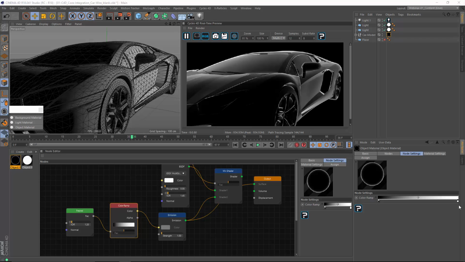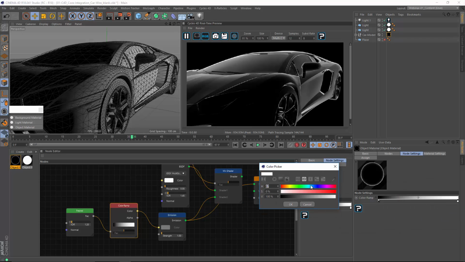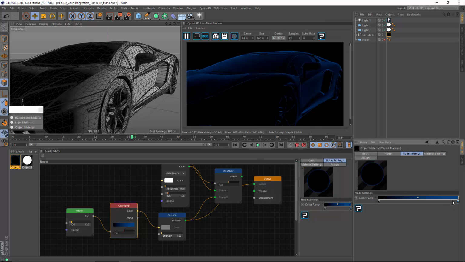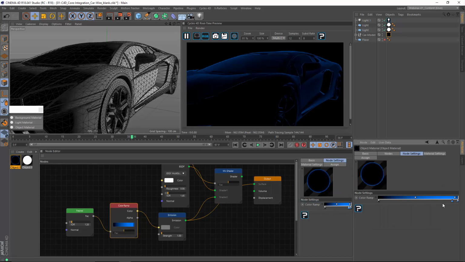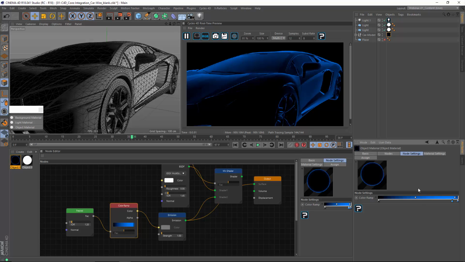So just start with a darker color over here. Let's take something like a dark blue. Then we go into a lighter blue. And you see it's changing directly. You can choose everything you want. It's very intuitive. You can really work like an artist.